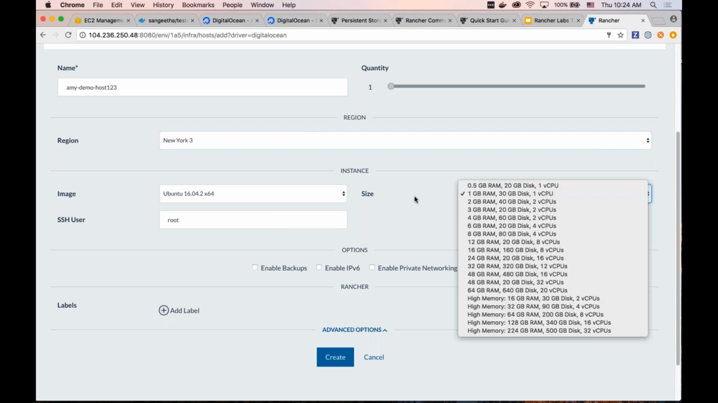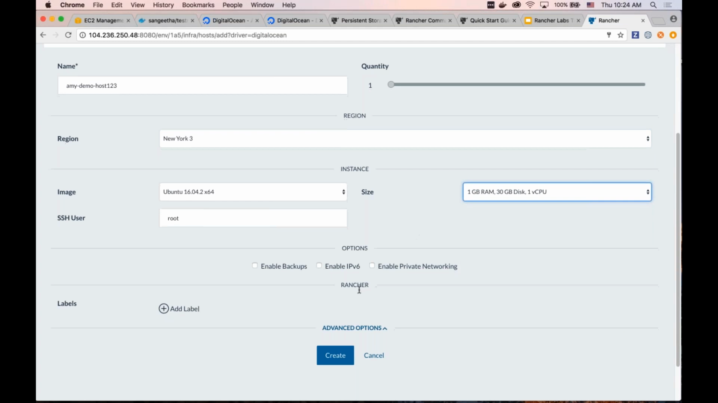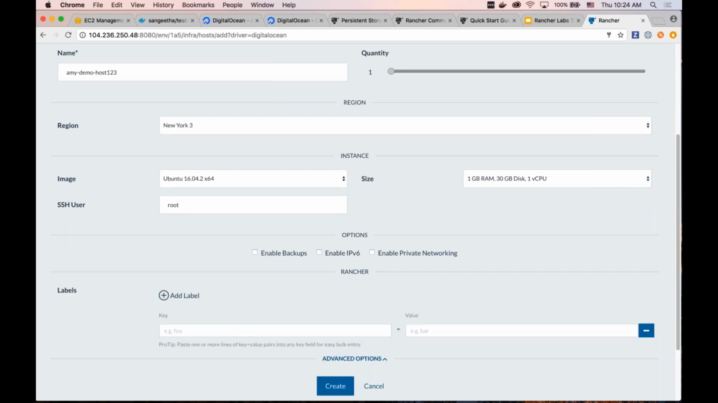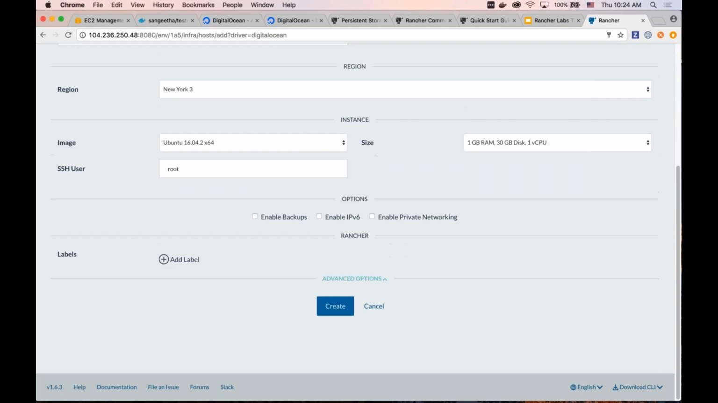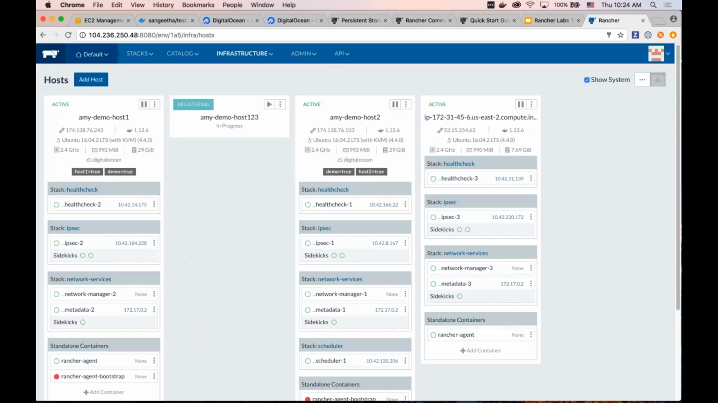You'll note that you can specify what size you want your host to be. And here, you've seen my labels before that I showed you. It was demo equals true as well as host 1 equals true. This is where you can add labels onto your hosts. So I'm going to go ahead and click create here. And again, you can see that a DigitalOcean instance is being created, and the host is being registered against my Rancher server.